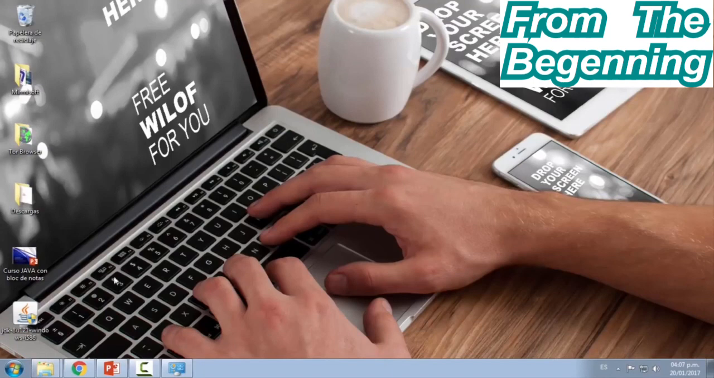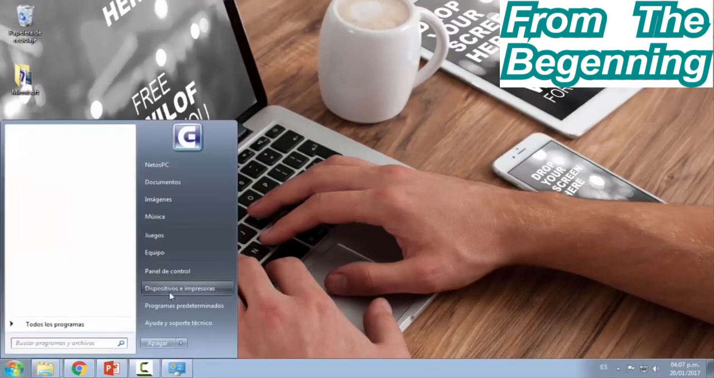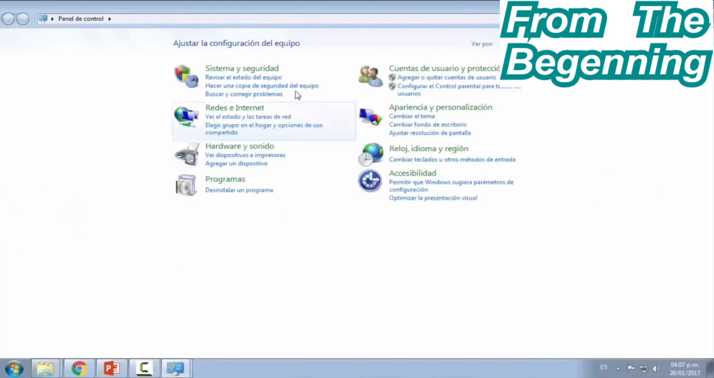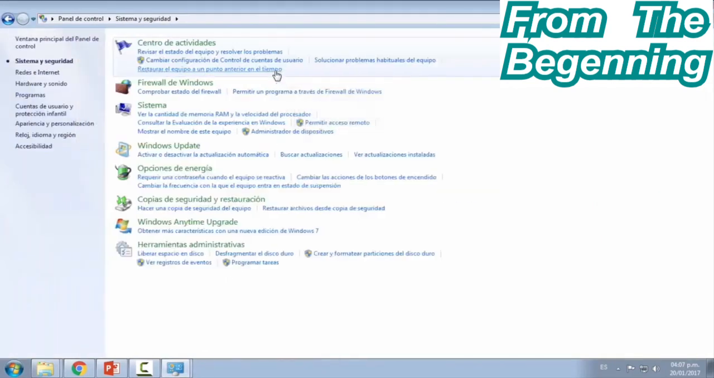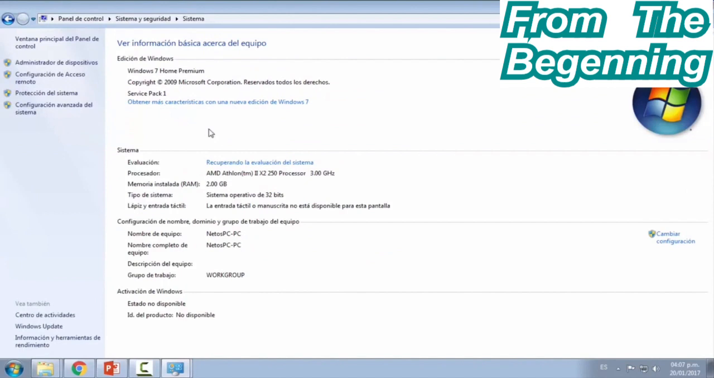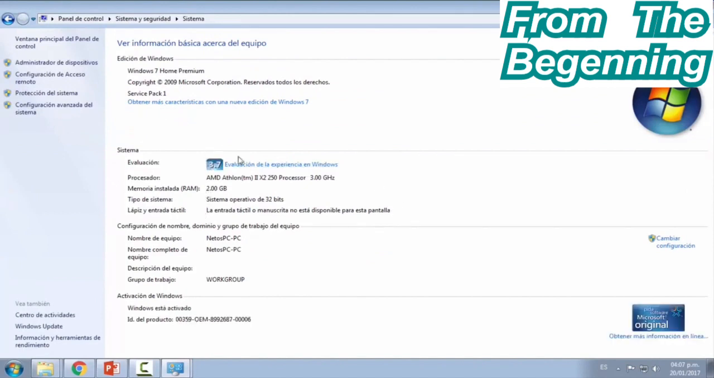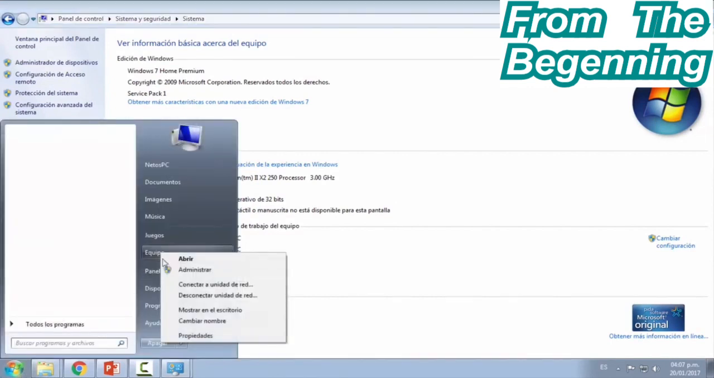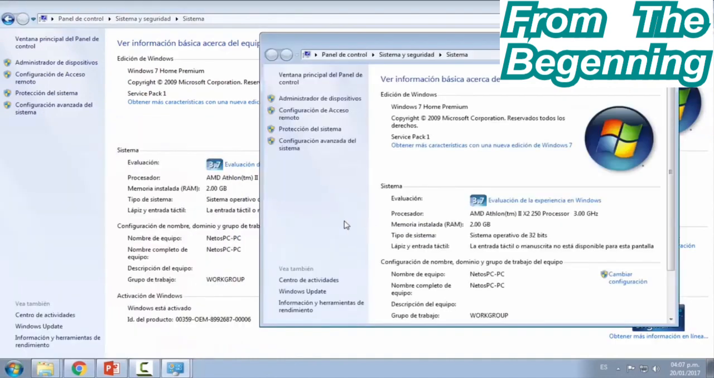Well, you are going to go to Start and go to Control Panel. Once in Control Panel, we are going to go to System and Security and then to System. In System, we will enter this section here that says System. You will notice that we are back to the screen that I mentioned a moment ago. And you can also enter here by simply right-clicking on Start, then clicking on Computer, and then Properties, which takes us to the same screen. These are two ways to get there.